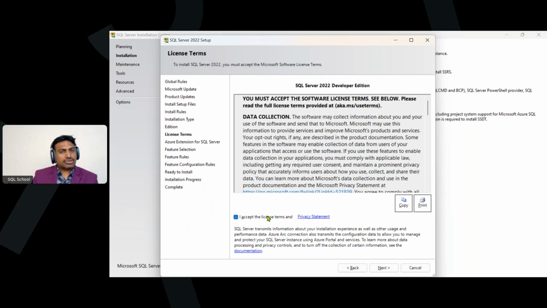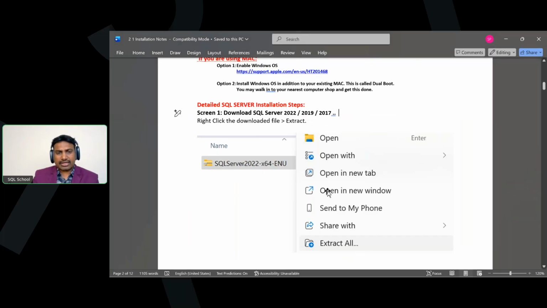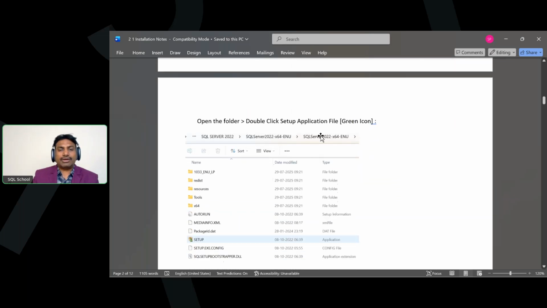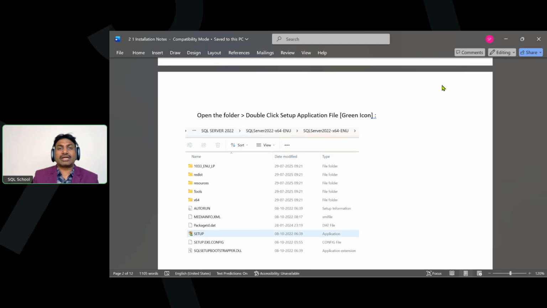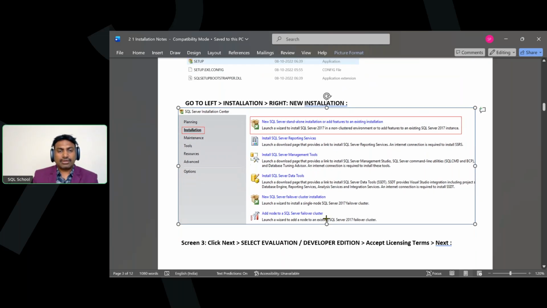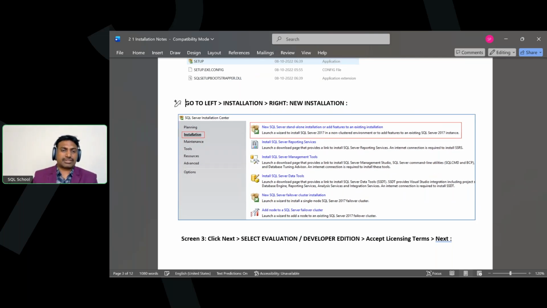Accept licensing terms. Right click, extract. You get one folder like this. Then double click on the application file. What next? Once you click on the application file, then next, go to installation, new installation. Once you go to installation, new installation, then next step.